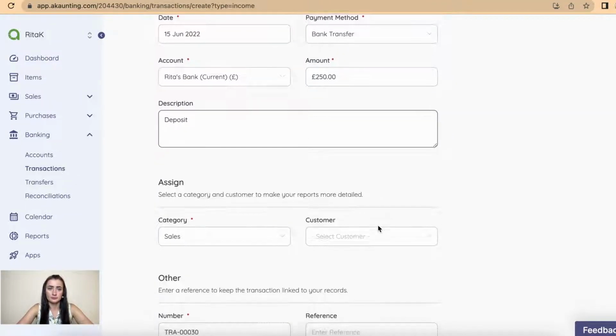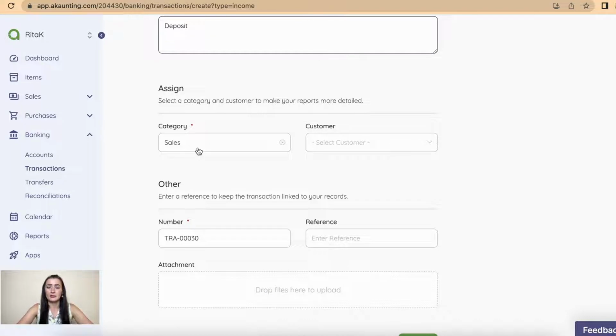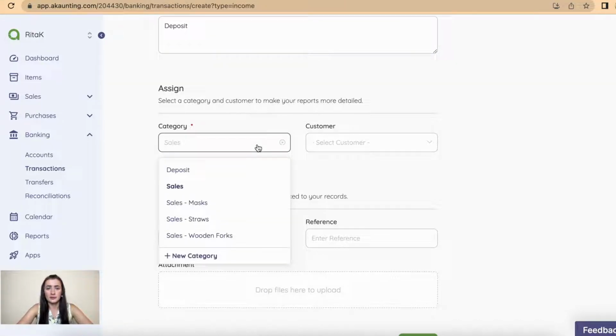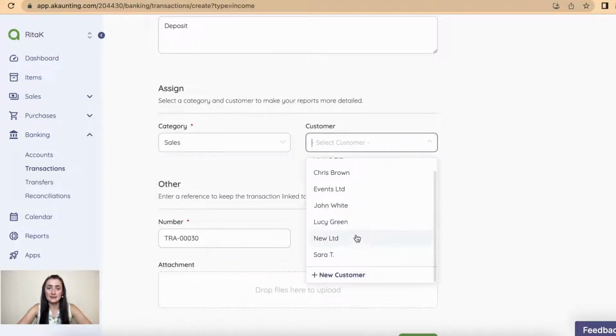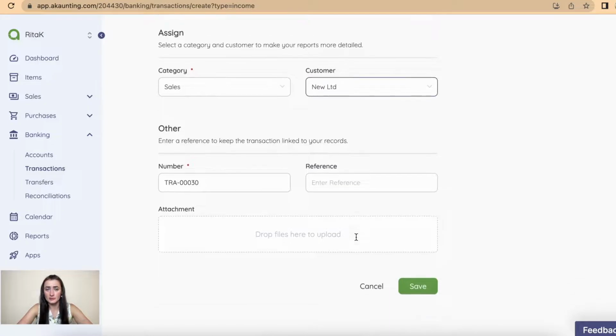deposit, assign to category, so you can either create a new category or select from the one which you have selected previously, and definitely select the customer, so this amount has been allocated to this customer.